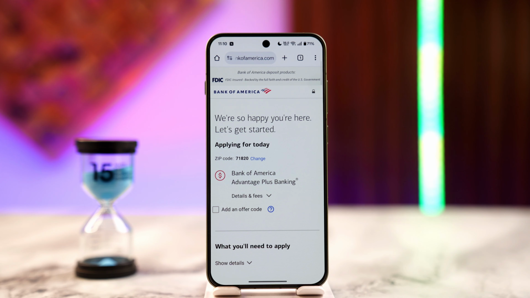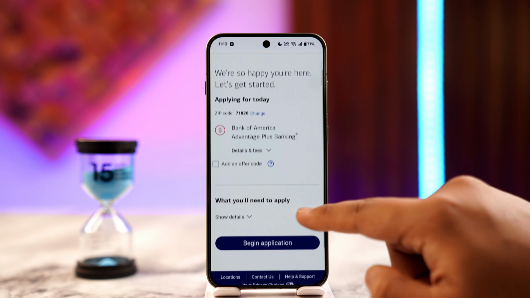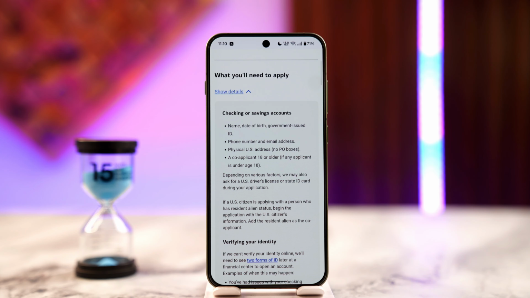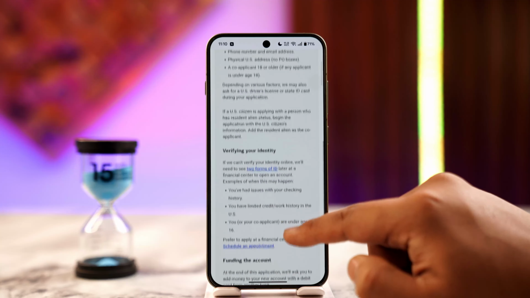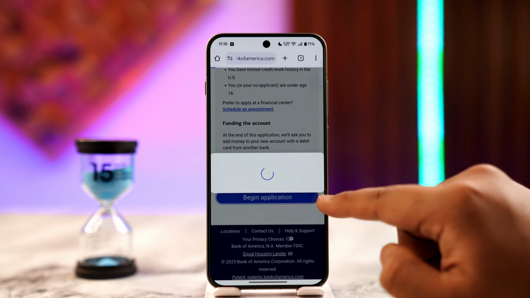On the next page, you'll be able to see various options, whatever you're going to get charged, your zip code, and what you'll need in order to apply, like your name, date of birth, your government issued ID, your phone number, your physical US address, and you'll also need to be 18 years or older. You also have to verify your identity by verifying these documents, and tap on the Begin Application button.